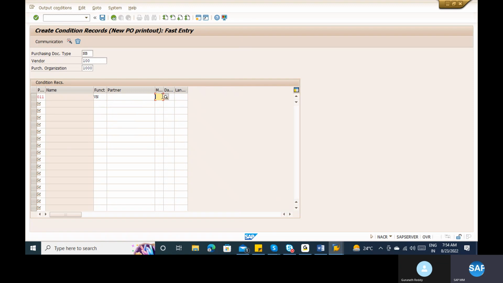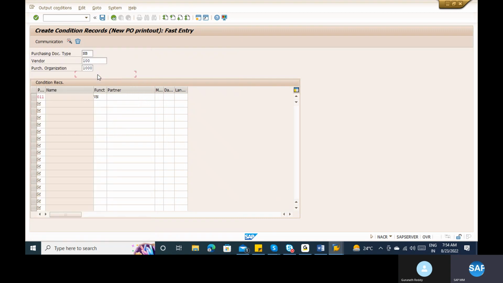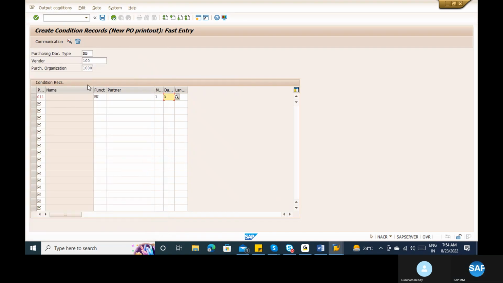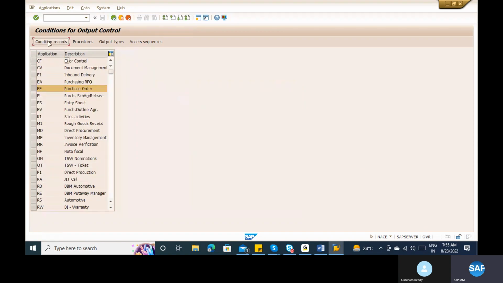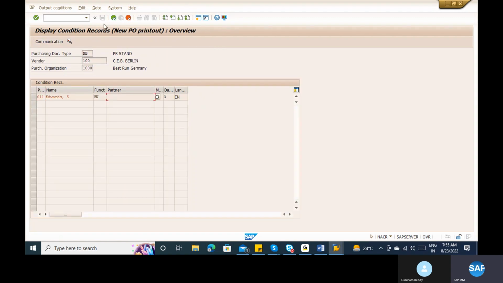Here you have to select the options: printout, fax, telex. I'm just selecting printout. Here again you can select whether it needs to be sent immediately or generated manually, and you can enter the languages here. So now I have maintained my own condition record. You can go to display and see that condition record. This is the condition record I maintained.